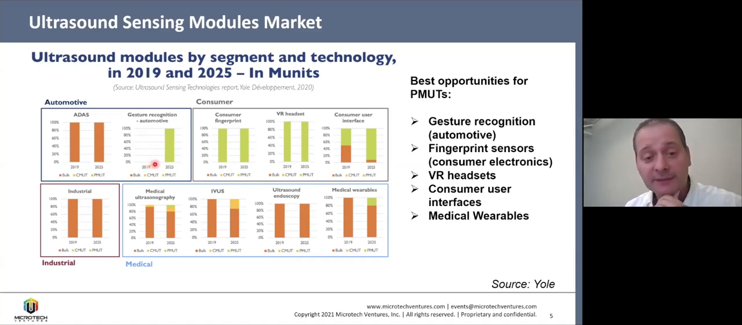But in 2025, Yole is projecting that this will be a category that's really dominated by PMUTs. You can see that PMUTs are in green, CMUTs are in orange, and bulk is in dark orange. Similarly, if you look at consumer, for example, that's already all PMUT and is going to continue to stay as PMUT. VR headsets, again, PMUTs, and will continue to stay as PMUTs. Consumer user interfaces, some of it is bulk right now, but some of it is PMUT already, and PMUT will take that market share away by 2025.